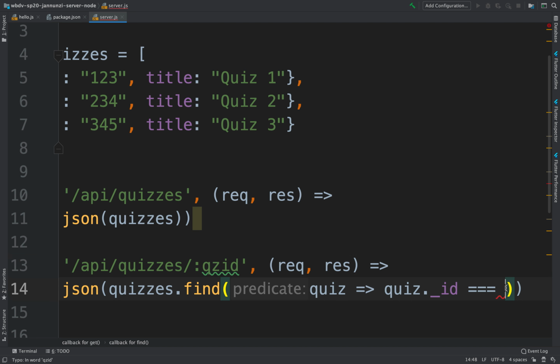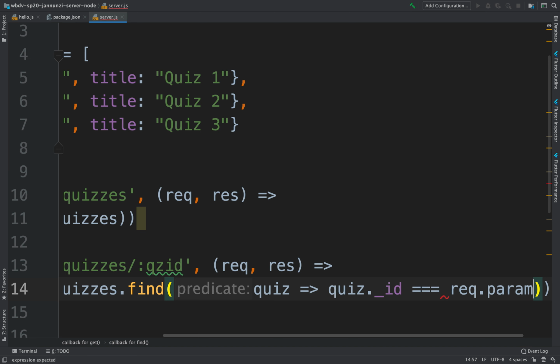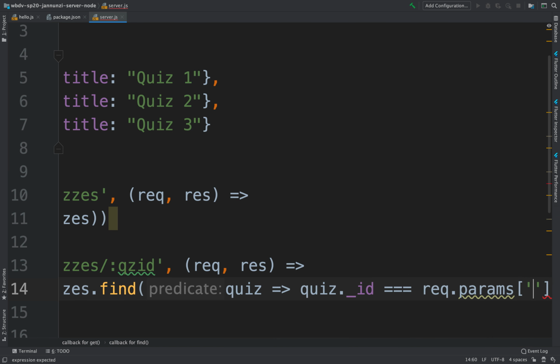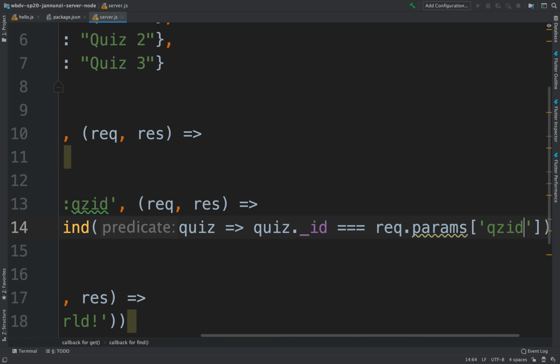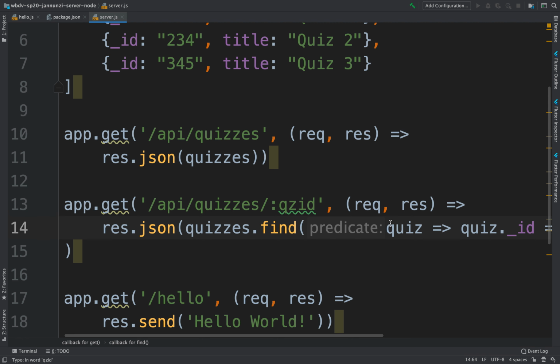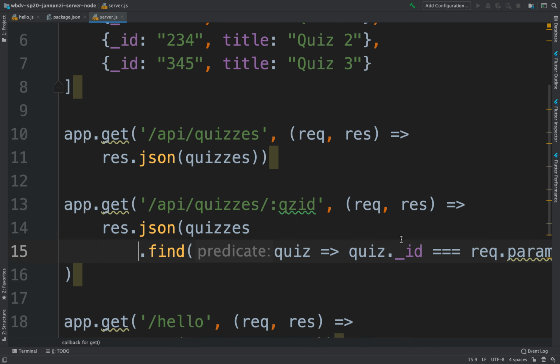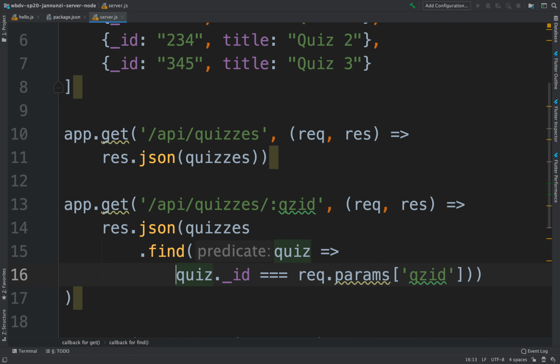So we could do request.params, and then it's a map. And then we can say, well, which one do we want? In this case it is the quiz ID. We can use that name of the path variable to retrieve the value. Let's split this up maybe into two lines. There you go. And maybe split that into this line over here.